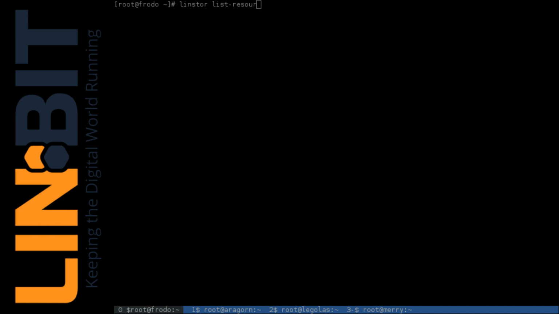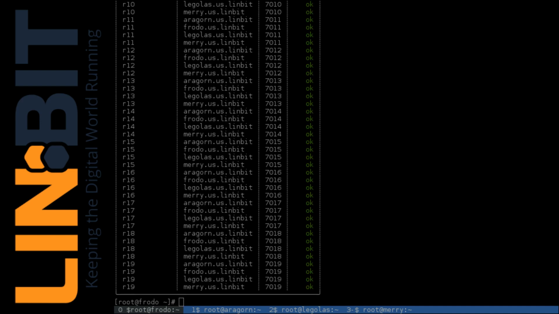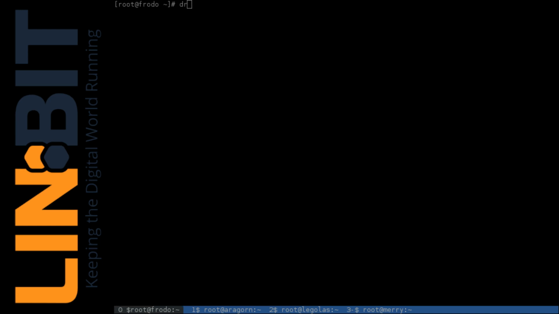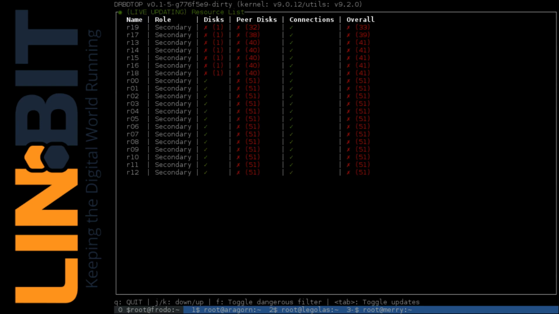So we've already gone through 20 resources on all four nodes. We'll list them out. And, you know, obviously there's a lot of them. So this isn't a very efficient way to look at our resources. We'll open up DRBD top. This will give us a perspective of all our resources from this node.